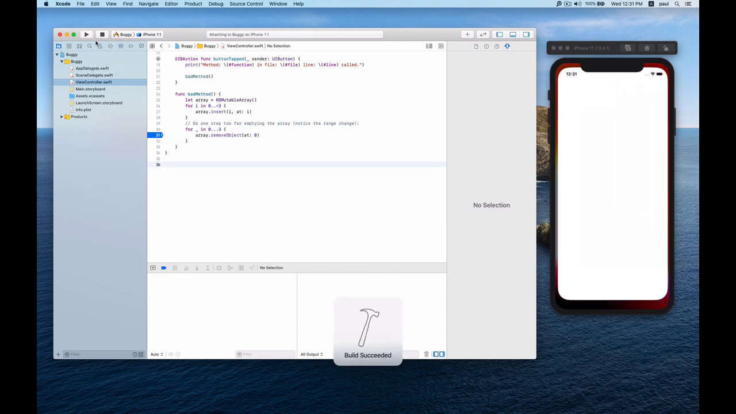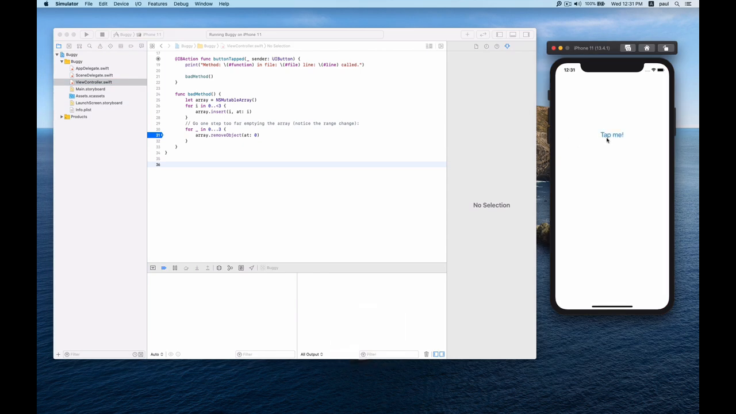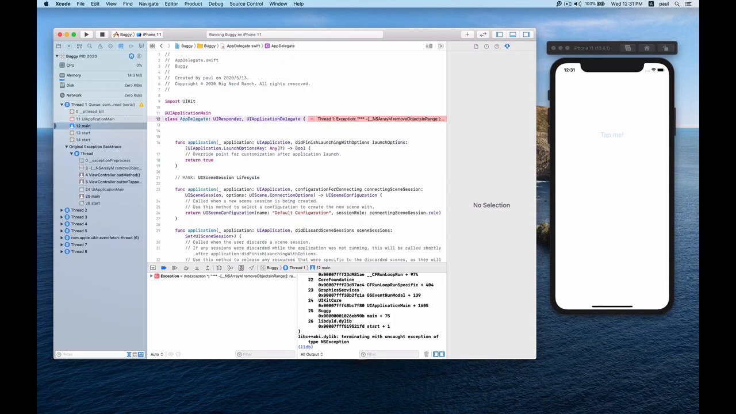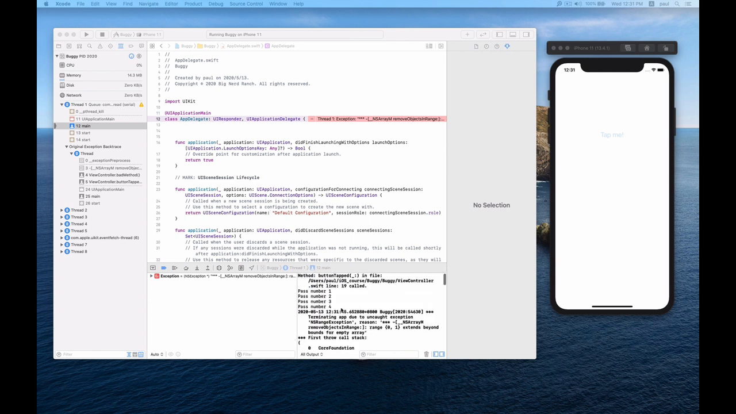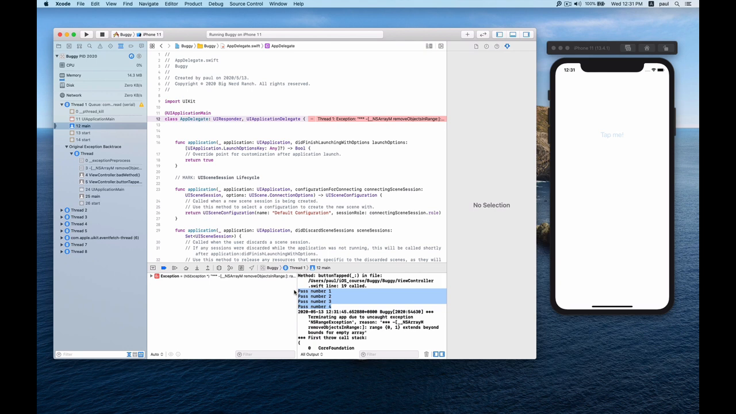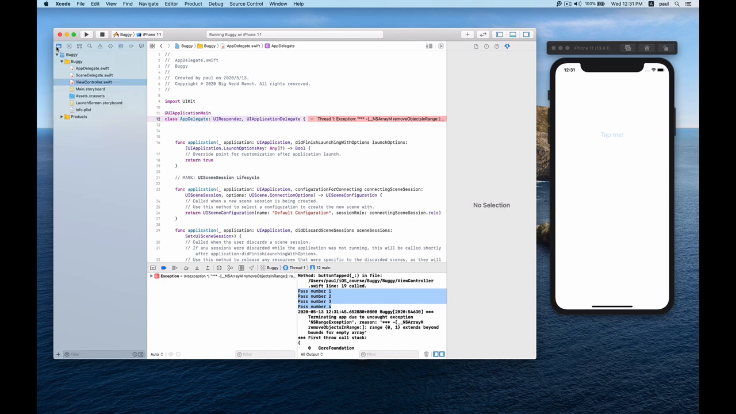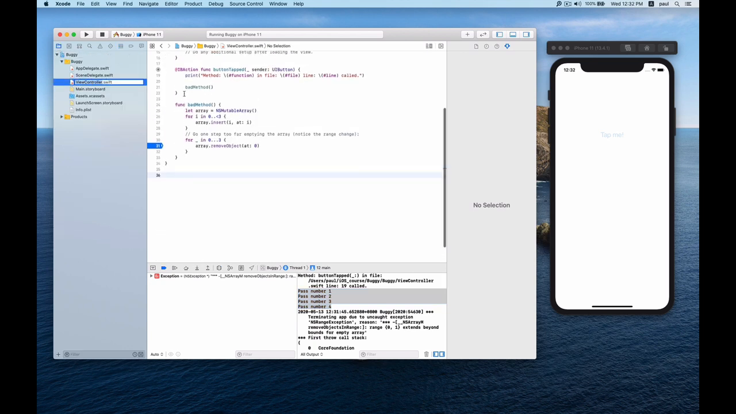Run the application again and tap the button. The application will crash as before. But this time, if you watch the console, you will see that the breakpoint was encountered 4 times. This confirms that your code is completing the loop safely.